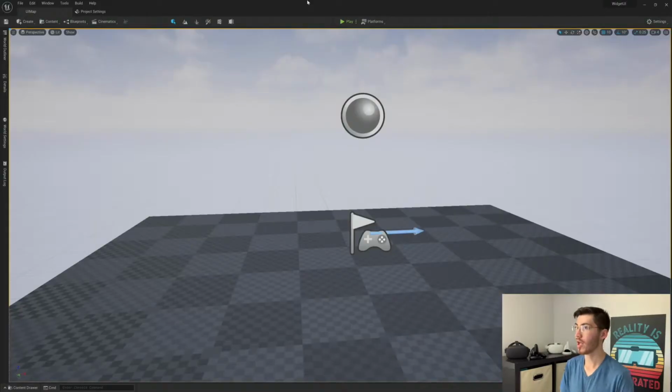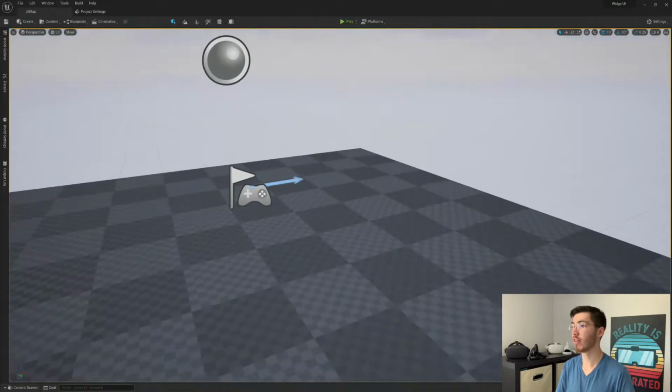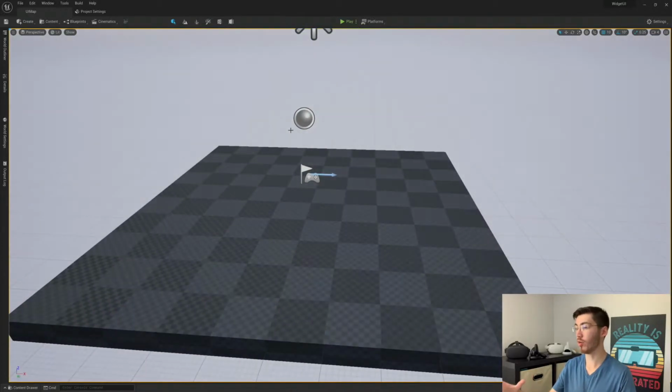Alright, so I've already gone ahead and opened up a project to work in for this tutorial. I decided not to use the default VR template map that you get in Unreal Engine 5 simply because there's quite a bit going on there. So I decided to clear it so that we have a nice clean workspace to work with for this tutorial. I do also want to note real quick that I am doing this in Unreal Engine 5.